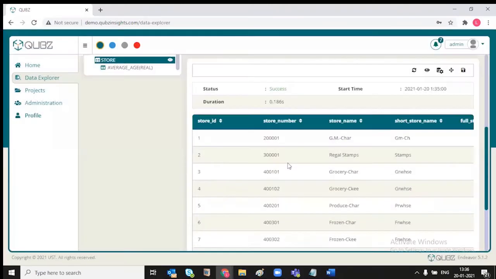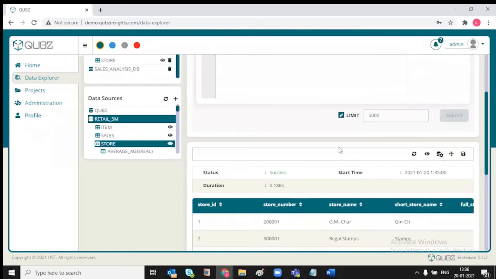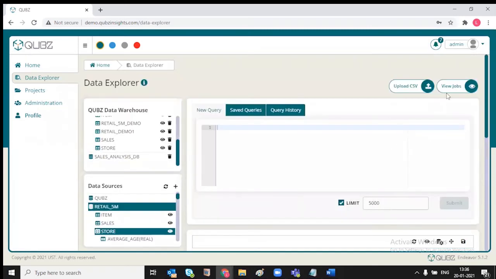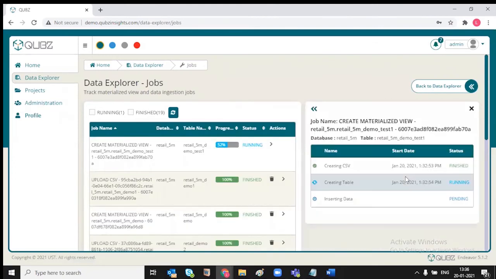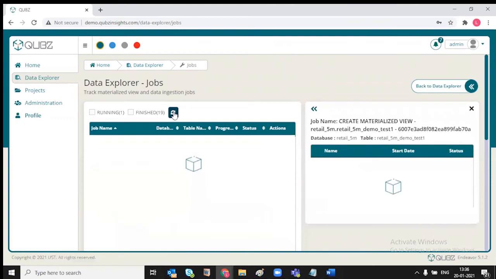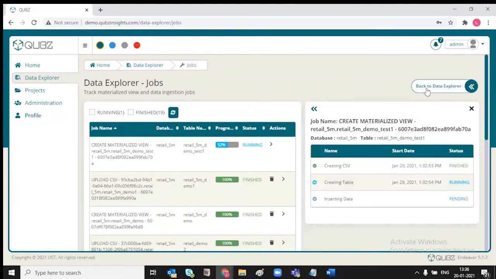To view the status of the materialized view creation job, click on View Jobs. You can see the progress made by the job here. To go back to the Data Explorer screen, click Back to Data Explorer.